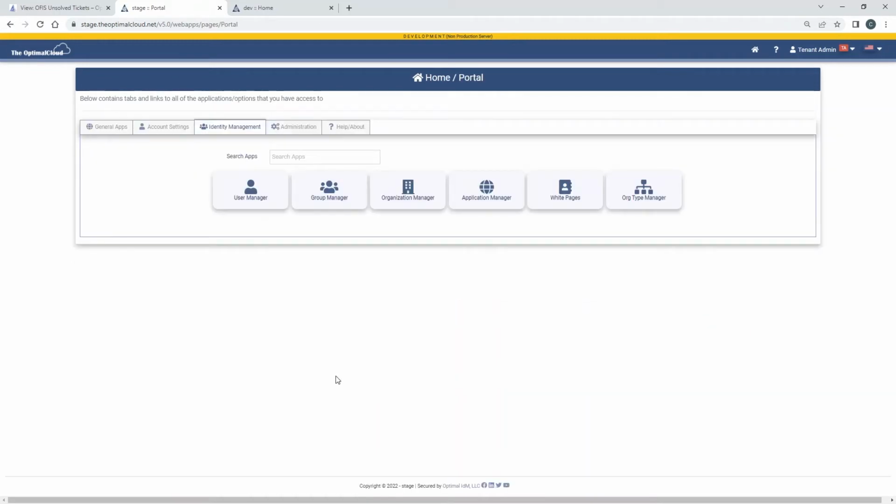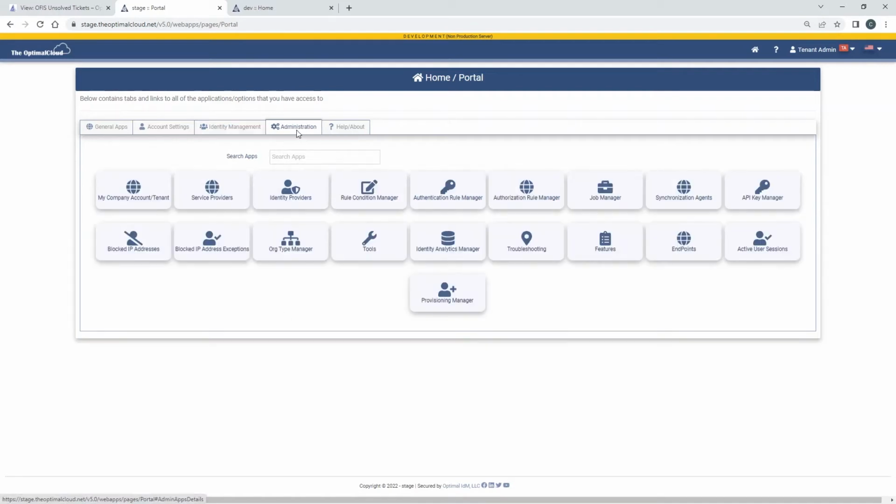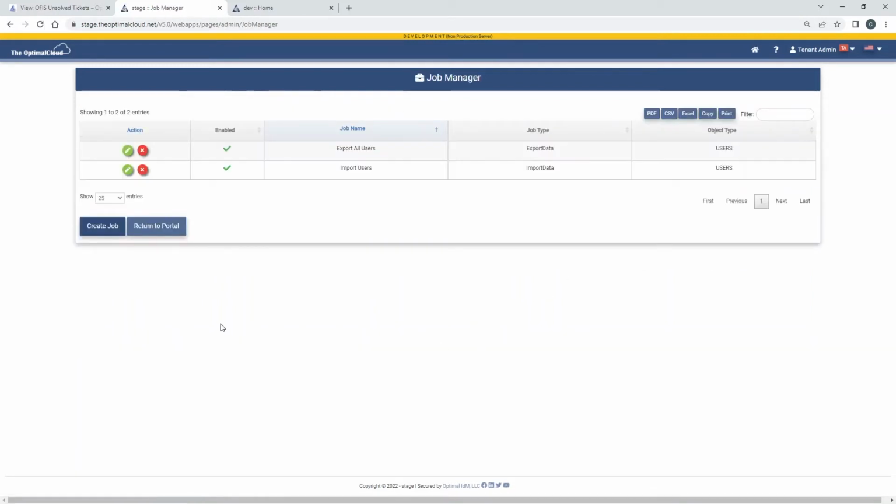To enter multiple users, go to the Job Manager application on the Administration tab. Click on the Create Job button to create an import job for users, as shown here. Run the job to import the users.